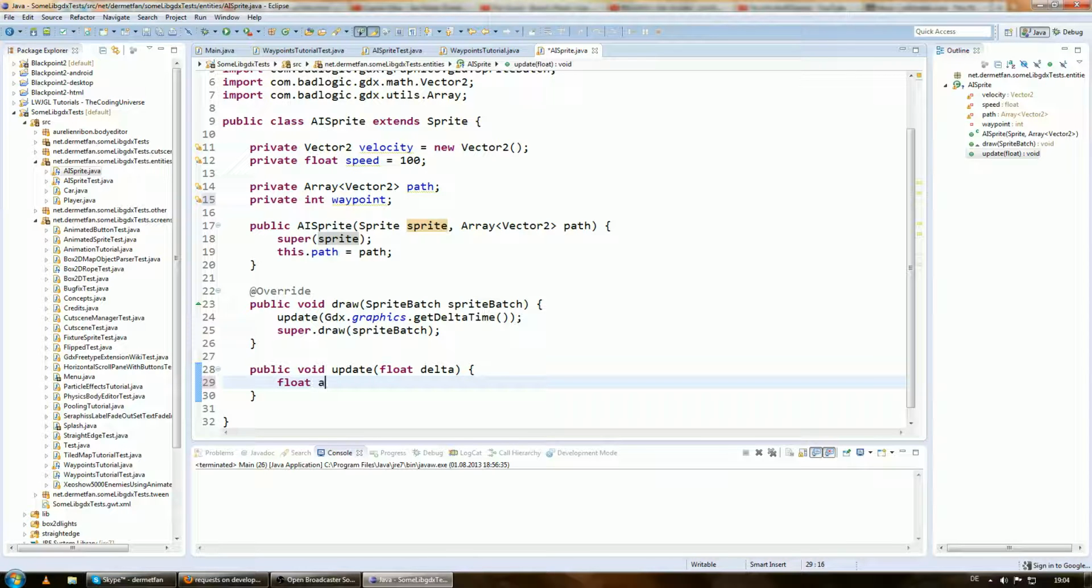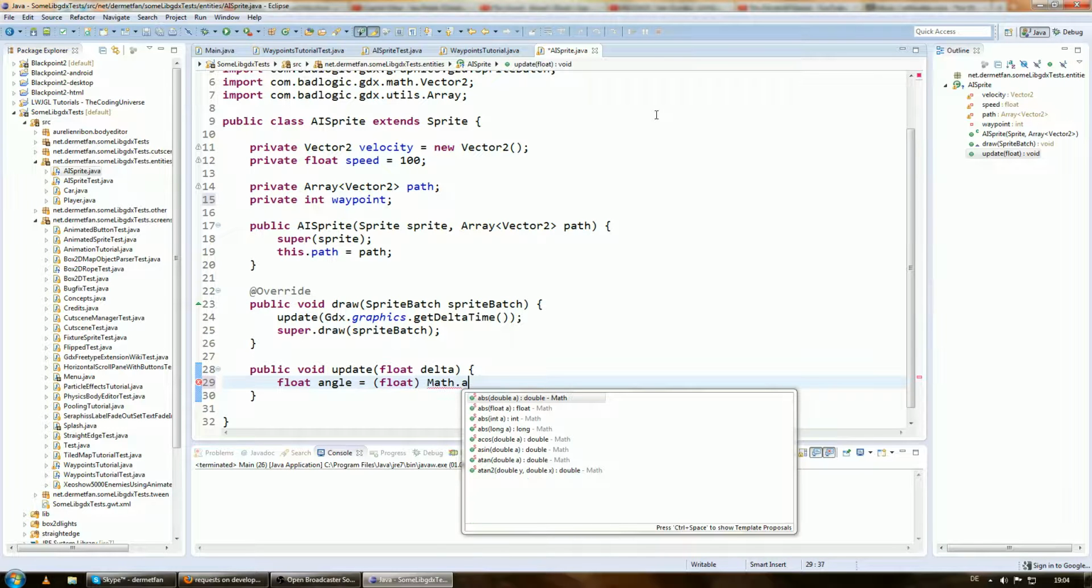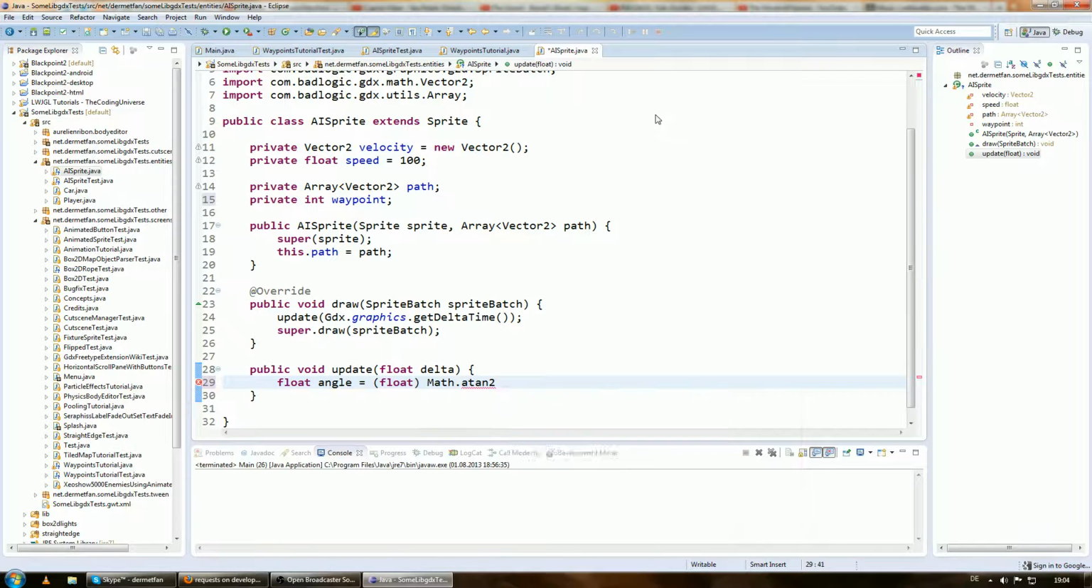This is going to be a float called angle, and now is where the confusing math stuff comes. At first I need to cast a float. This is going to be Math.atan2 and taking a double y and a double x. The double y is supposed to be the distance of the current position to the waypoint position, as well as the x. So it's always supposed to be the distance on that axis. How do we get the distance? We take the waypoint and subtract the current position from it.